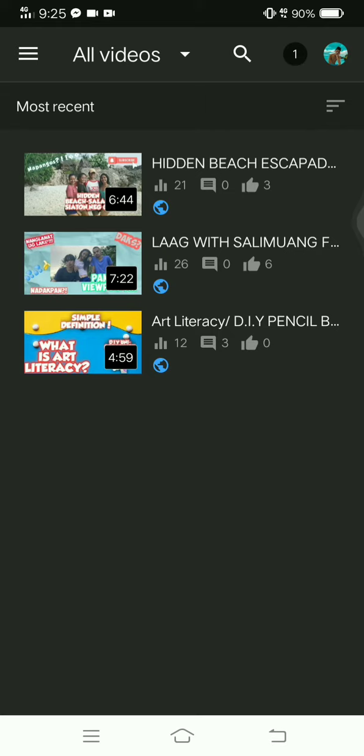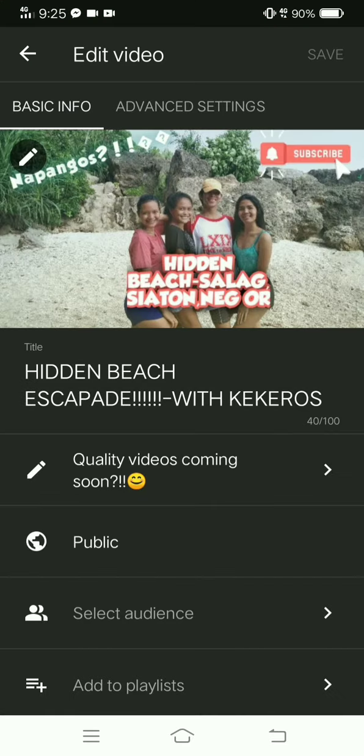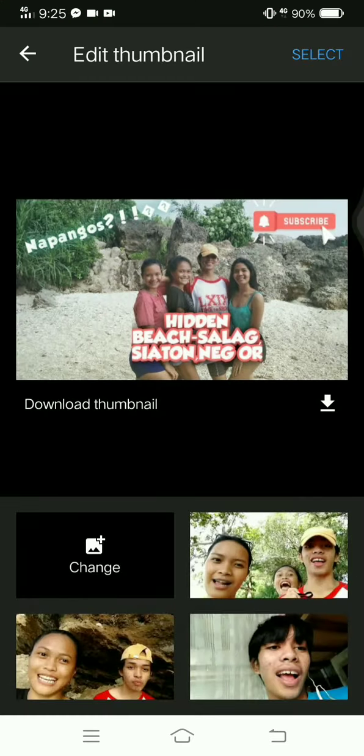Then choose the video that you will put thumbnail. I'll be choosing the first one. Then click the pen icon or the pen sign again. Then you can see suggested thumbnails, but if you made your own thumbnail, then tap the change icon.